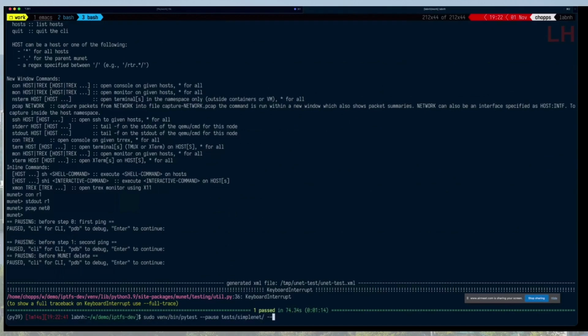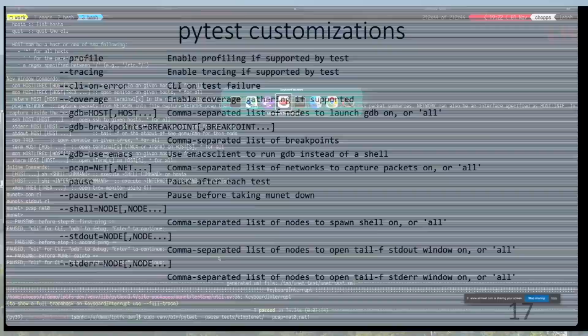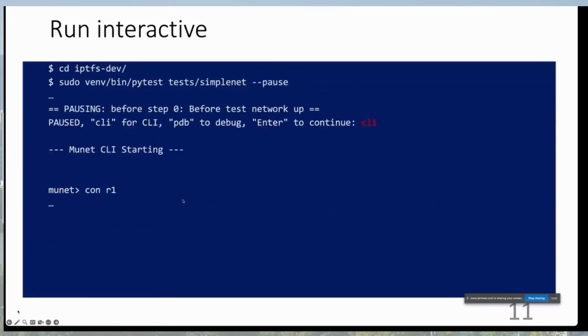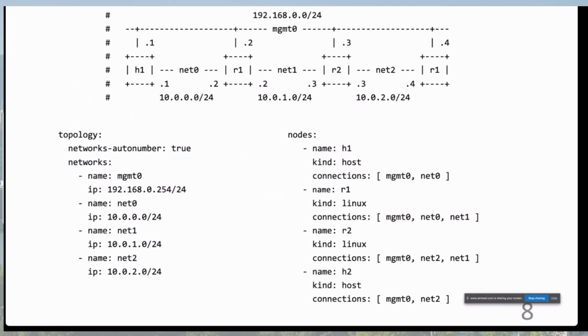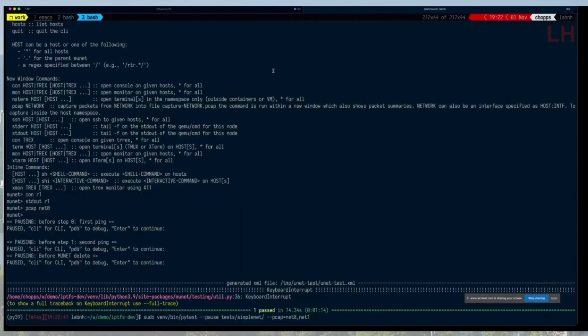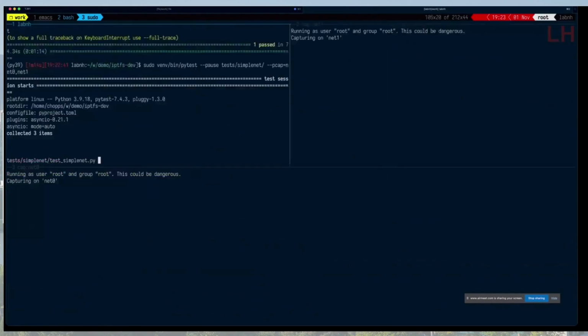So let's add pcap equals net 0 and net 1. Now remember, let me pull up the picture. So net 0 is the host to R1, and net 1 is the IPsec link. So I'm going to capture on both of those. I'm going to run the SimpleNet test in pause mode, so it means I'm going to step through it.